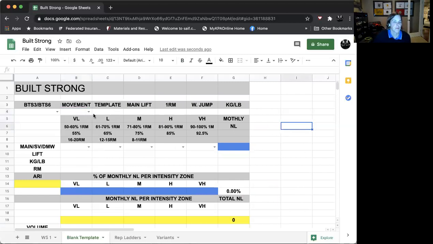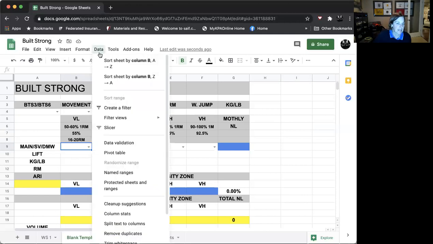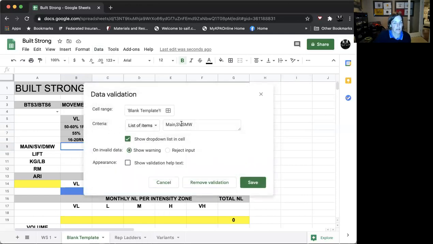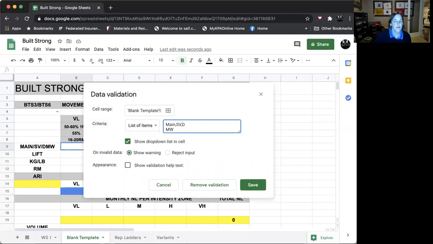Now you can do this all the way across if you would like. If you want to put in all the different templates, if you want to put different selections for your main lift. I went ahead and did it here to make a selection for main lift, specialized variety, or direct. Oh, I have a typo there. That says SMW. That should say DMW for direct muscle work. So if I wanted to fix that again, I just go up to data, data validation, and I could just make that little correction for my typo.